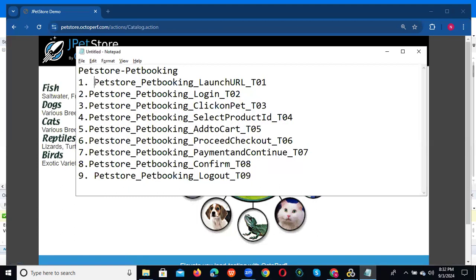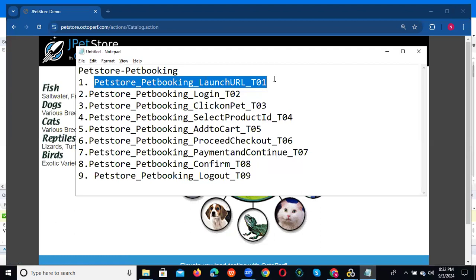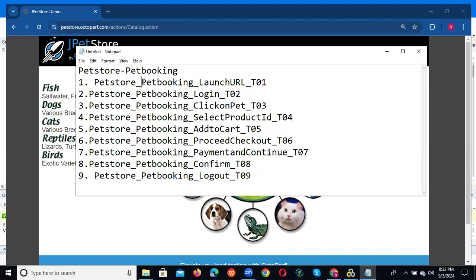Now our entire transactions will be completed. We need to give transaction names like this. Why? Because someone will see our report. Okay, launch this application. Pestor application is the project. In that he did pet booking. In the pet booking, this is the launch URL. This is the first transaction.